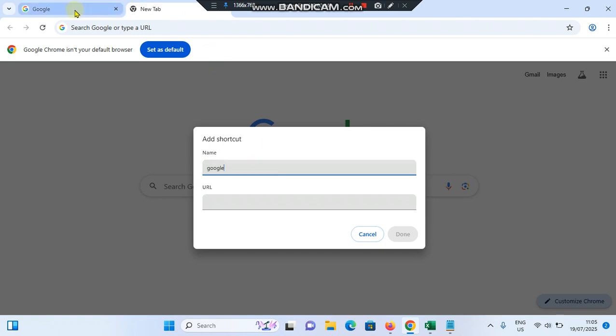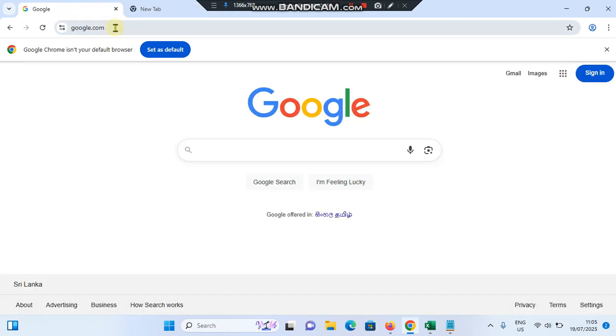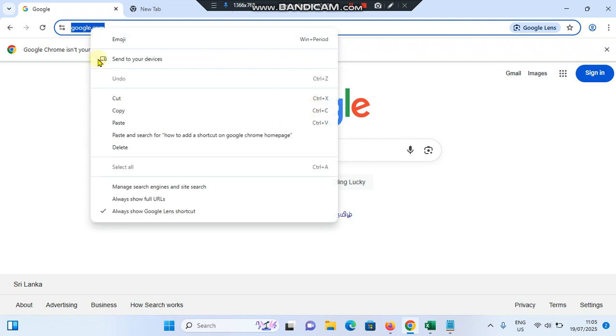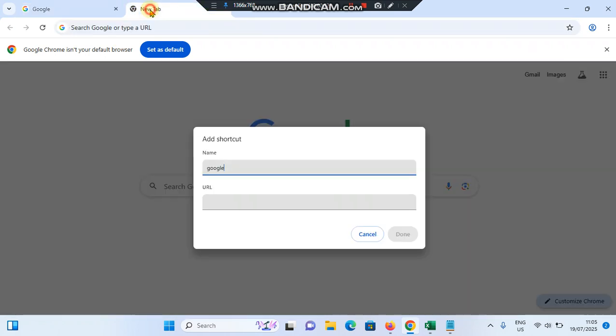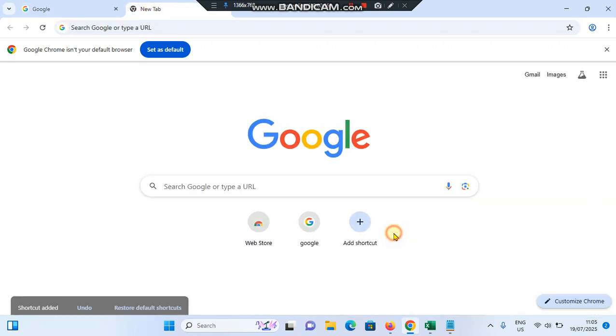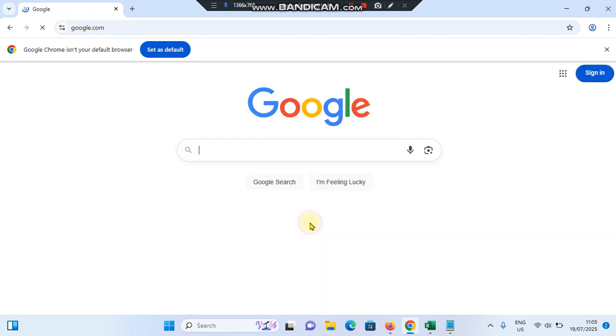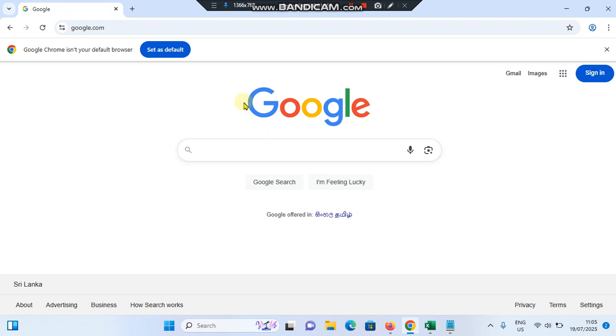Then after, again come back to the previous website and select the address bar URL in that website. Right click on it, tap on copy, go to the new tab option and paste the URL in here like this. Tap on done. So you can see now it appears. Once you come to that website, you can just tap on the shortcut icon. You can see now you are in that website.